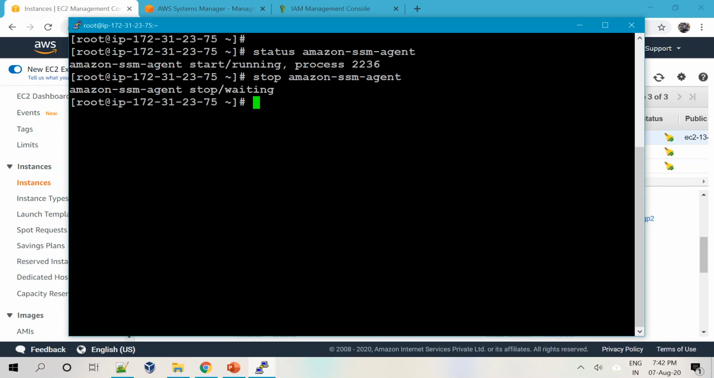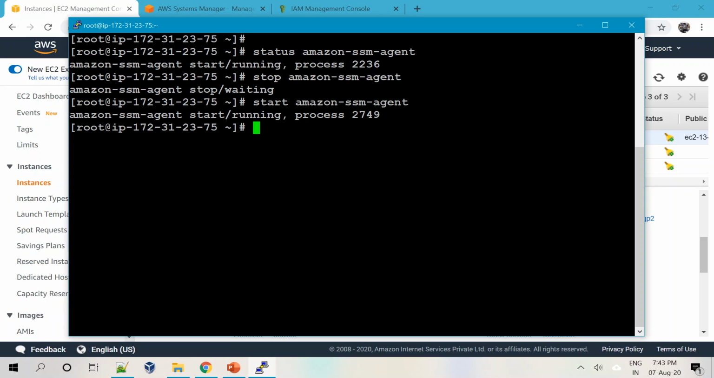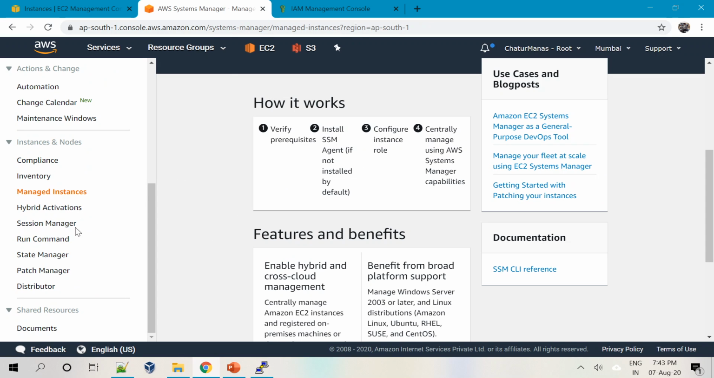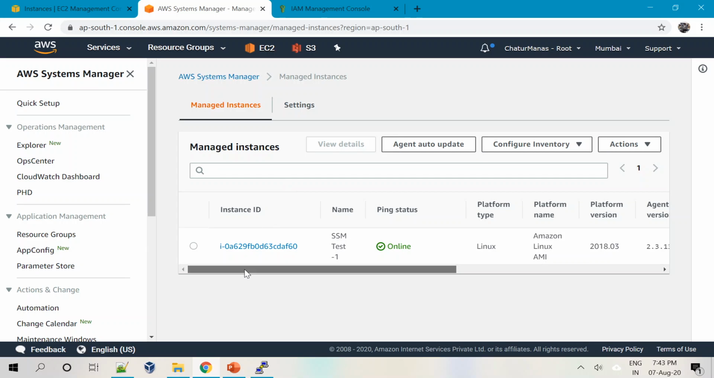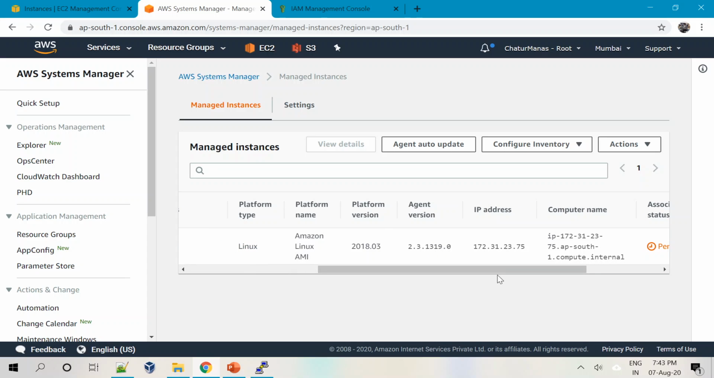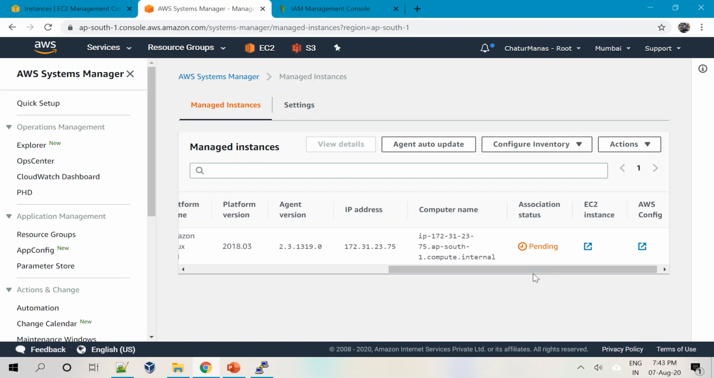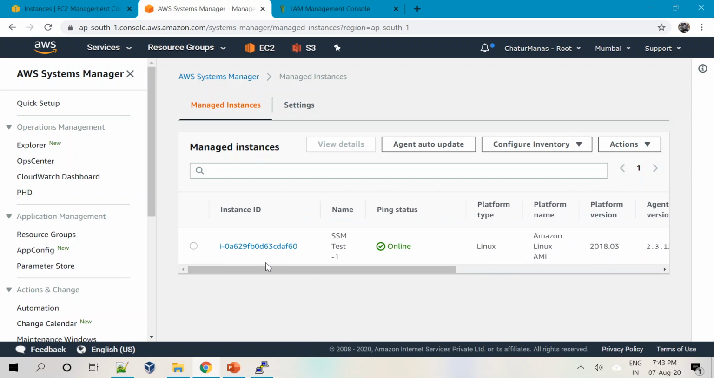Now we will go to the server and we will try to stop and start it, because after assigning the role you need to stop it and then restart it so that it starts communicating with the Systems Manager server. So we just stopped it and started. Let's come to Systems Manager and see if we have it available here, and there we go. I just refresh the screen and you'll see that we have it listed under our managed instances. You'll see the ping status is online, it's able to communicate, and there are the agent version, computer name, association status, and EC2 instance and config. So we have it ready, correct?